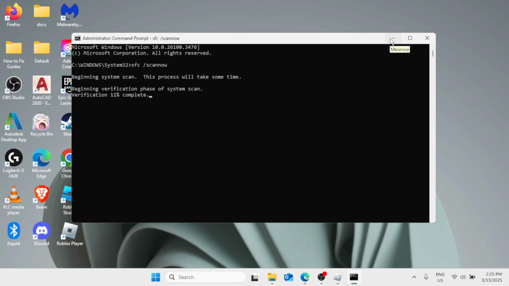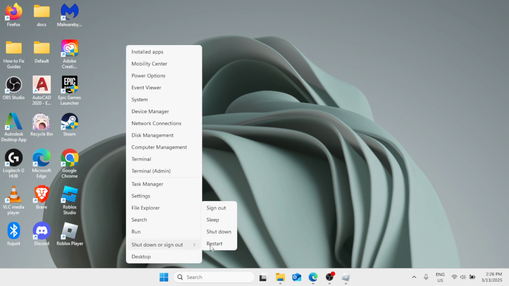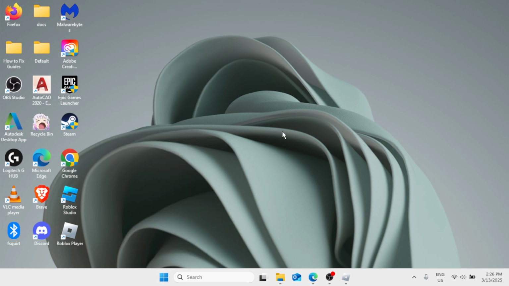And once this is 100% completed, I'm not going to show you the whole process of how it gets to 100%, because you just have to wait for this process to be 100% completed. And then if it is done, close out of here. Make a right click at the start button, shut down or sign out, and restart your Windows. And after that, try to install Visual Studio again or continue the installation process.